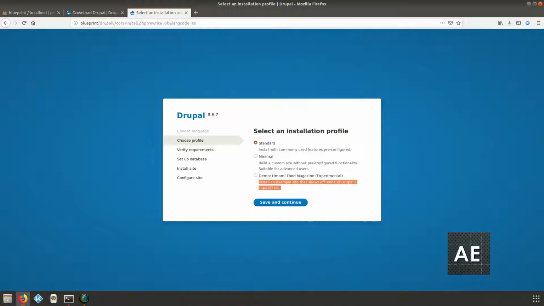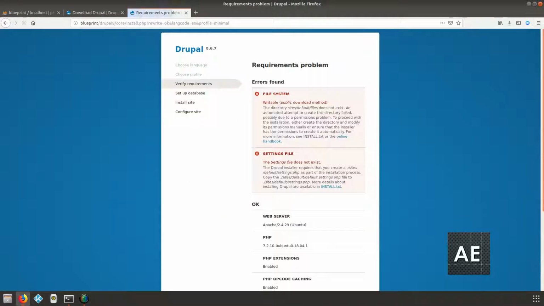For the sake of this tutorial, I'm going to use the minimal profile. However, if you use the standard profile, there will be a lot more modules already installed, as well as some content types, but we'll cover those in a future tutorial. So I'm selecting minimal and then save and continue.